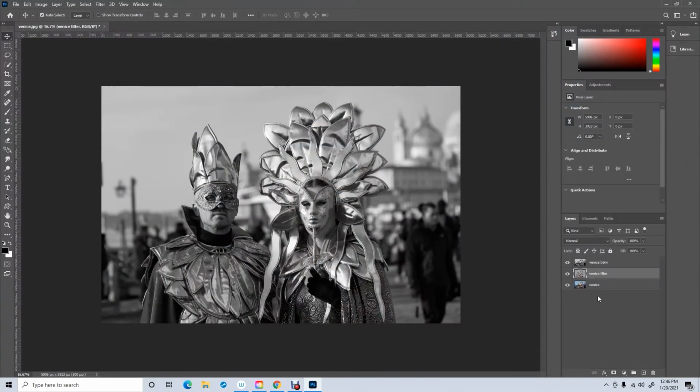Now I can see that there are 3 layers that are totally different. I've got Venice, that was the color one, I've got the filter here, and I've got the black and white. I can't see the 2 below the black and white, and that is because in the layers I will always see the top layer that has an eye on it, that is visible.